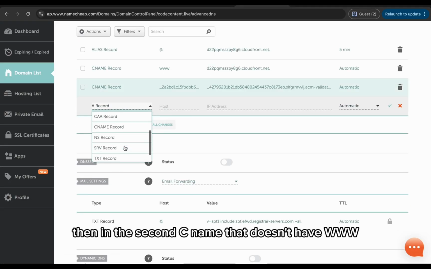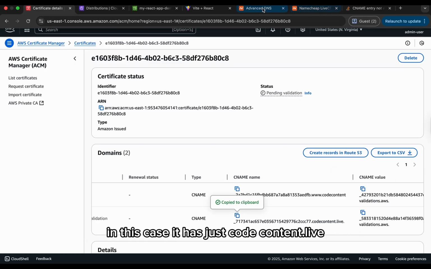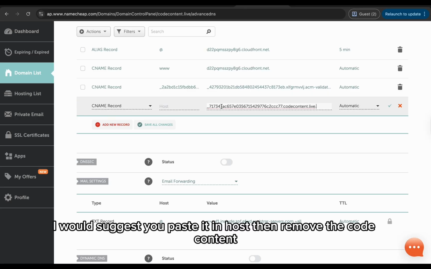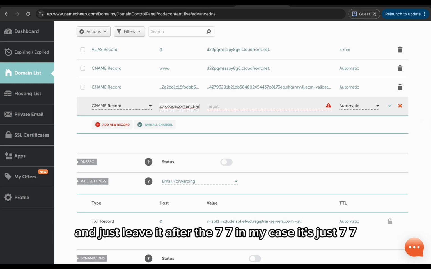Then in the second CNAME that doesn't have a www, in this case it has just codecontent.live, I would suggest you paste it in host, then remove the codecontent.live and just leave it after the 77. In my case, it's just 77.